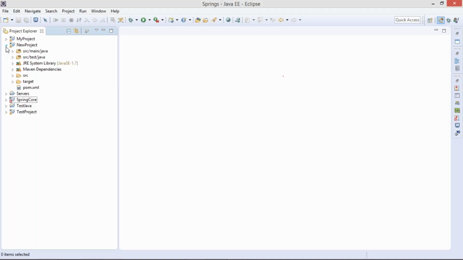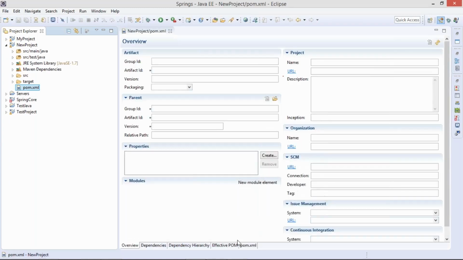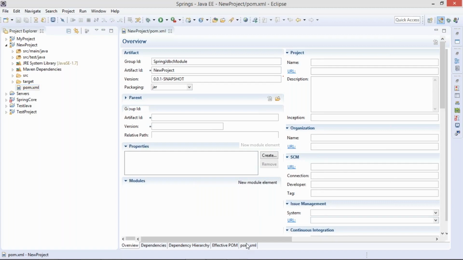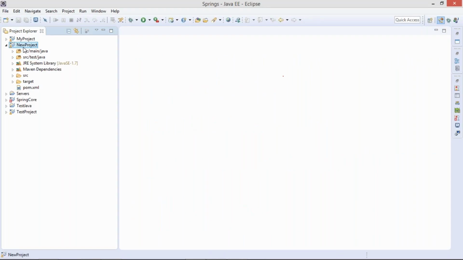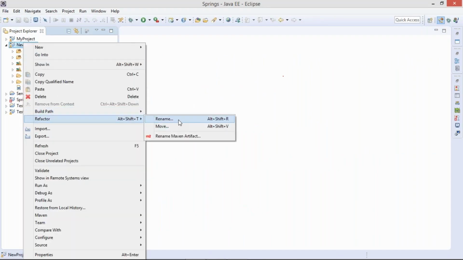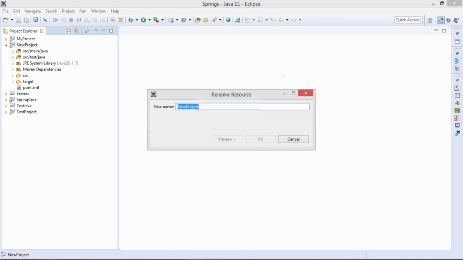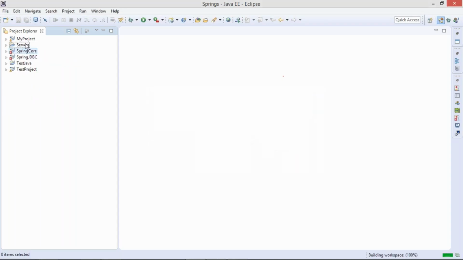Okay, so we got new project here. Yeah, obviously we will get the project name here. Okay, so we'll just rename it so that we do not get confusion at all. So right click, go to refactor and select rename. Let's say Spring JDBC, and I'll click on OK. Now you can see we got a project here, Spring JDBC.